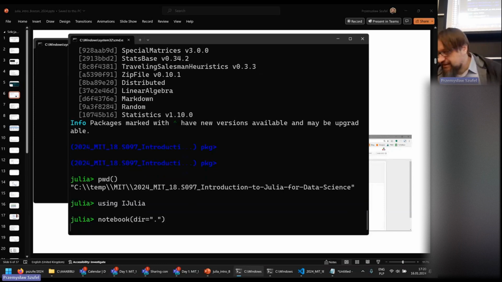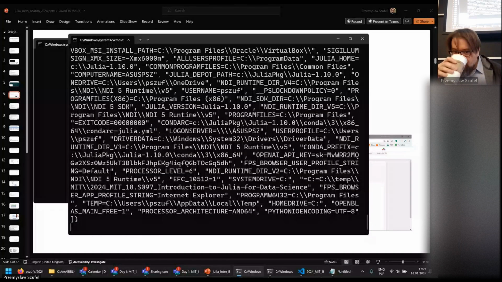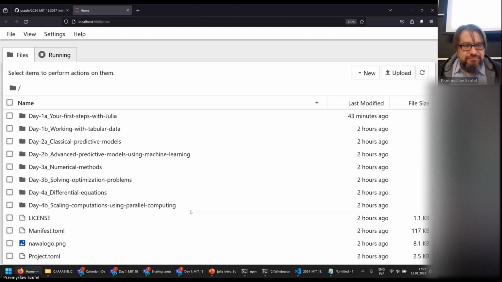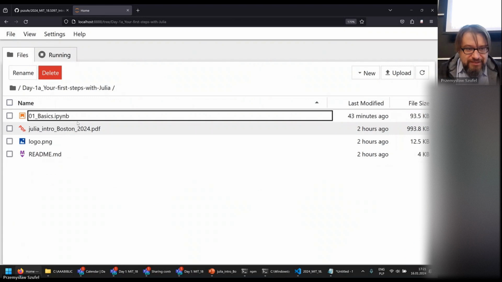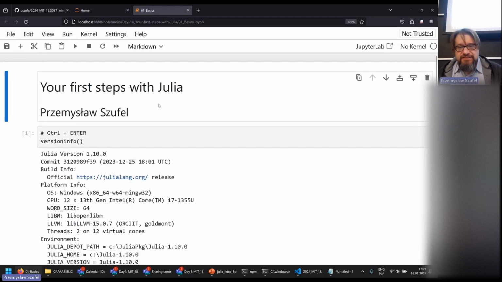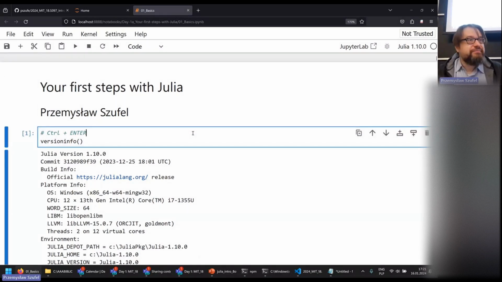Okay, so I can run this Jupyter Notebook. And here you can see we have Jupyter Notebook and we have the materials for day 1A. And this is the introductory Jupyter Notebook, your first step with Julia. This is something we are going to start with, of course. Okay, so to execute any cell, yes?